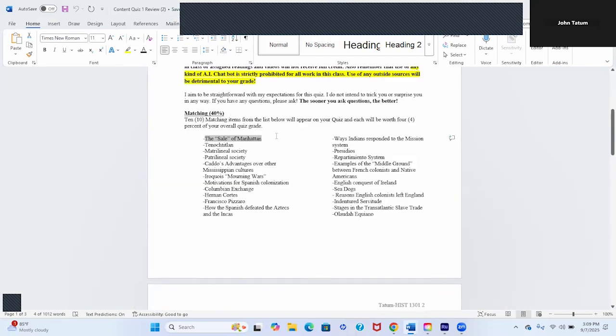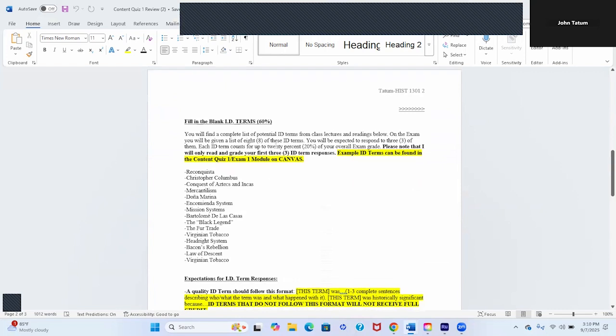With the matching, it's going to be pretty straightforward. You'll just have 10 matching terms, 10 descriptions. You match them up. ID terms. These are kind of fill in the blank ID terms. Really, all you're doing is filling in a template that I provided you. But essentially, your response should come down to telling me in 1 to 3 sentences what this term was and what happened with it. And then in another 1 to 3 sentences, it should tell me why it's historically significant.